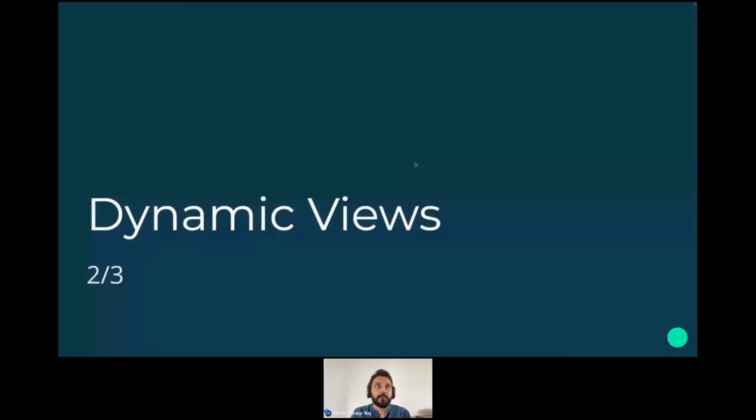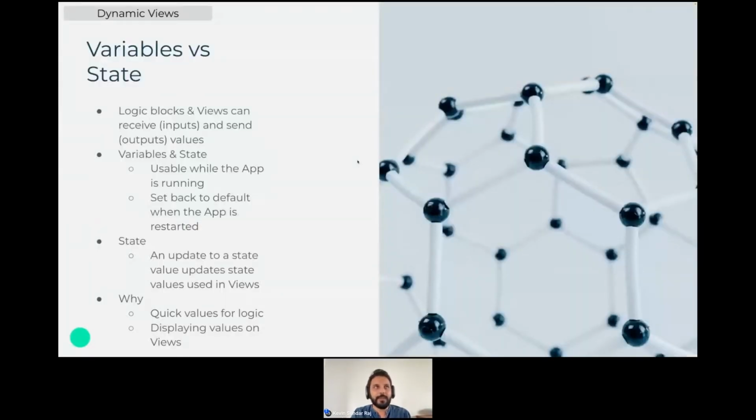Dynamic views. So it's nice to go around in an app and see static screens, but sometimes you need screens to have things that change when the user interacts with them. So what I'm going to do is explain to you a few concepts, and then we'll move on to actually applying them. Right? So the first thing we have, and you saw these in the menu maybe, is what we call variables, and what we call state.